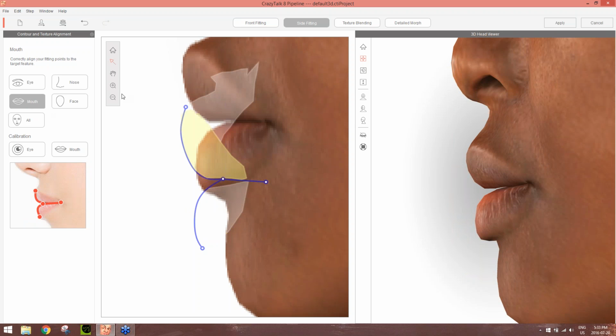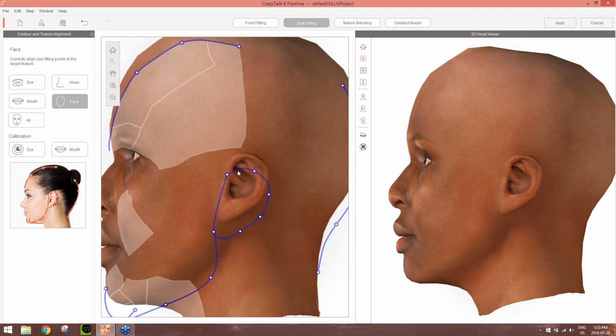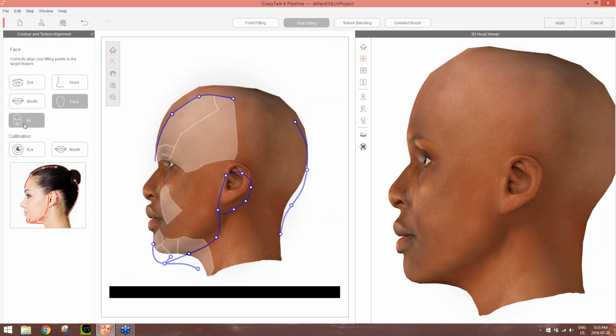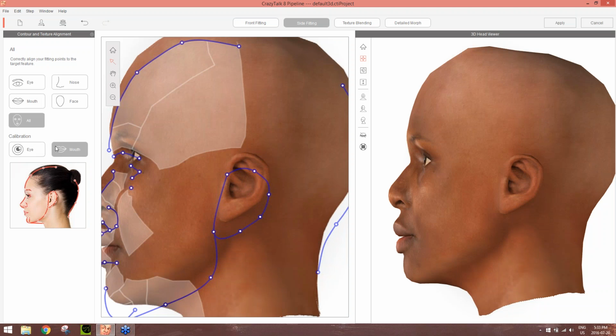Okay, and mouth, again, a little bit off, face way off, but we're not going to worry about that. We'll just go back to all, and then there's the same calibration. So let's move on to the texture blending now.